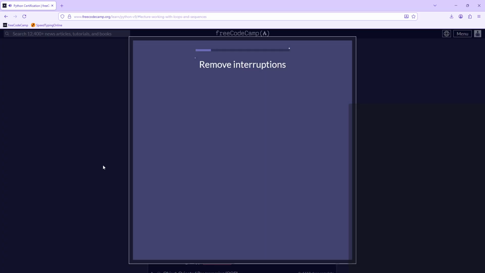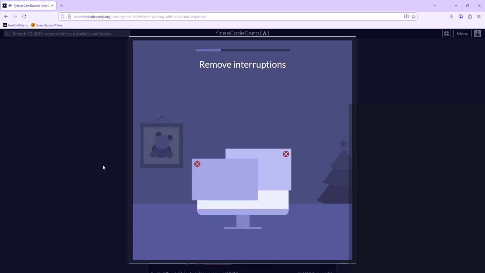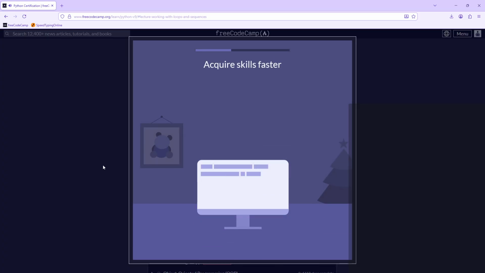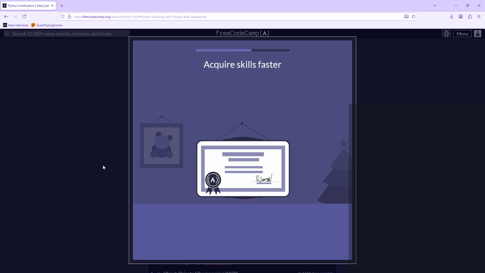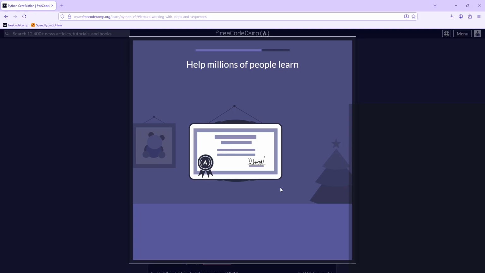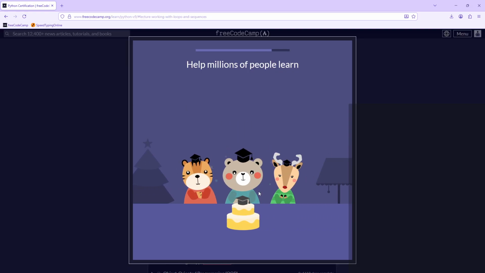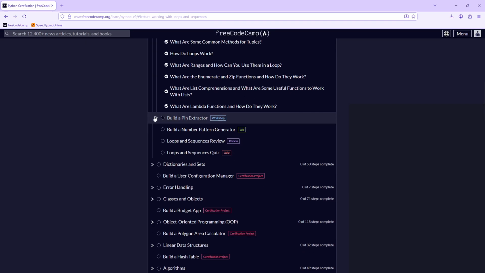Let's go. Good ads. Support freeCodeCamp. Support free education. Help bears become superheroes. Yeah. Ask me later when I have more money.